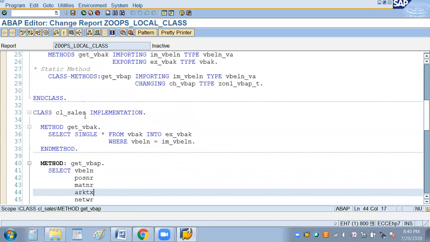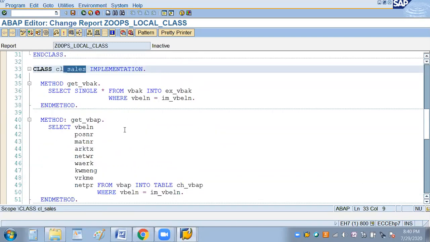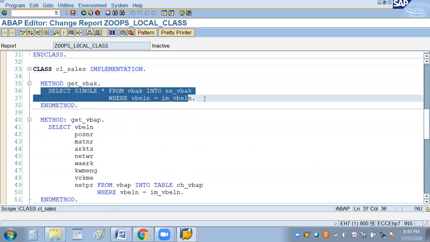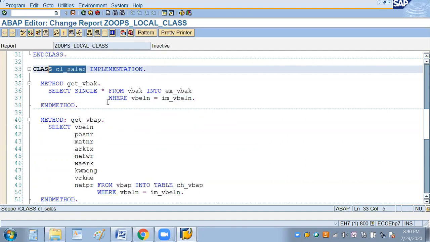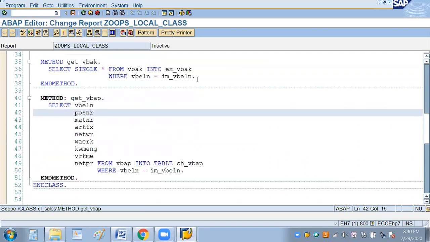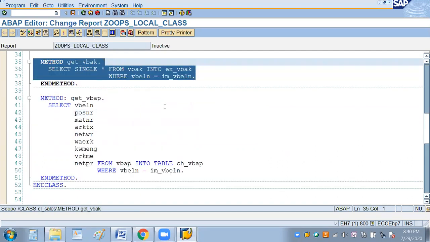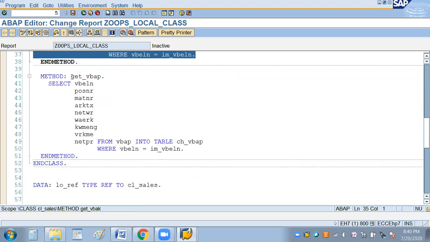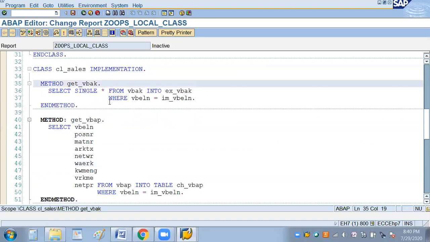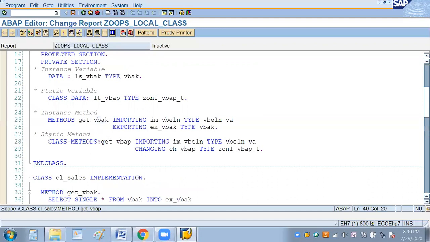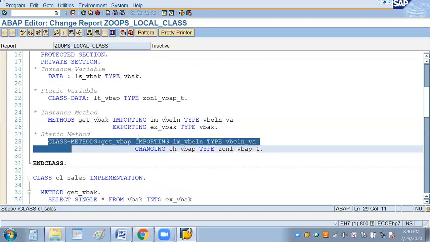Okay, and when it is implemented, exactly what we need, for extracting data or doing some calculation, that part we are going to do in the implementation. Okay, so this is the instance method, and this is the static method. Here we can't find the difference, which is static and which is instance. But here we can easily identify by using the class icon for the method.